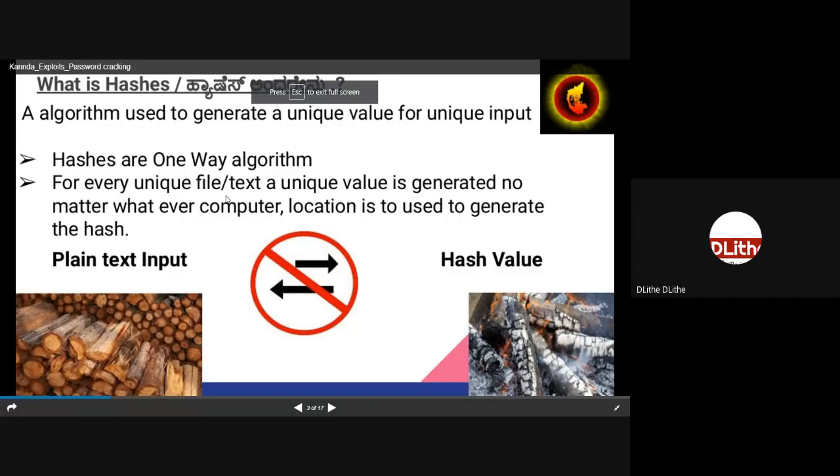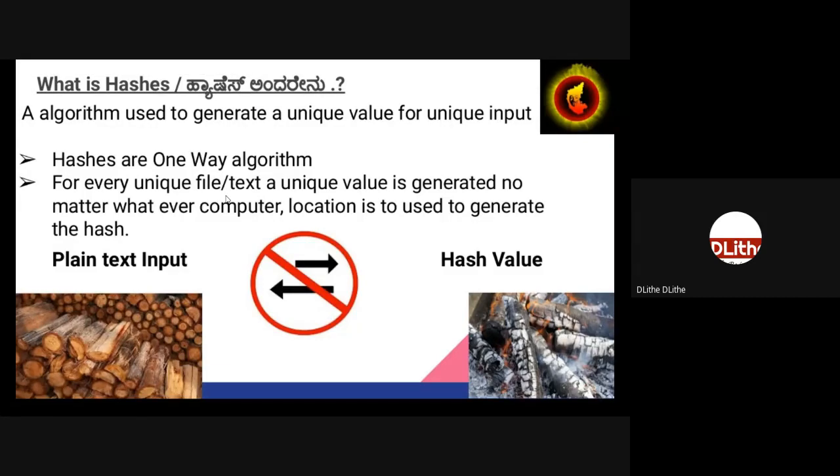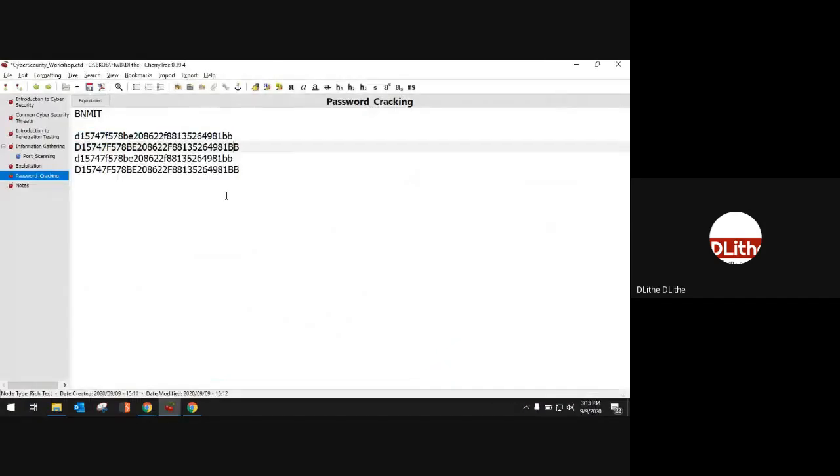So hash, first of all, is an algorithm which is used to generate a unique value for unique input. And hashes have 2 characteristics. One is that hashes are always a one-way algorithm, which means you can generate a text into hash, but you cannot take the hash back into text, because this text does not make any sense to you, isn't it?